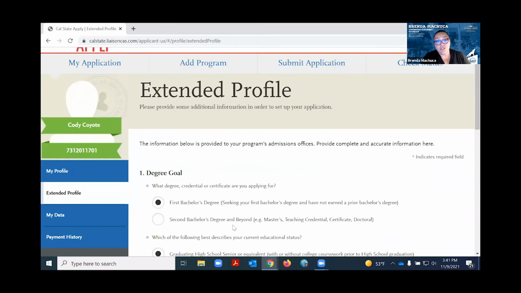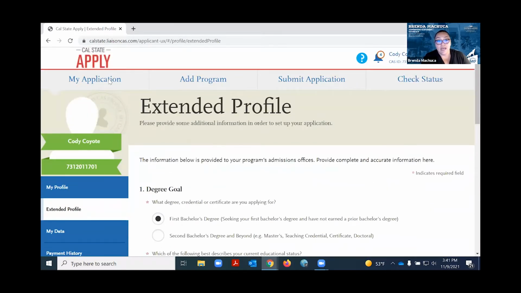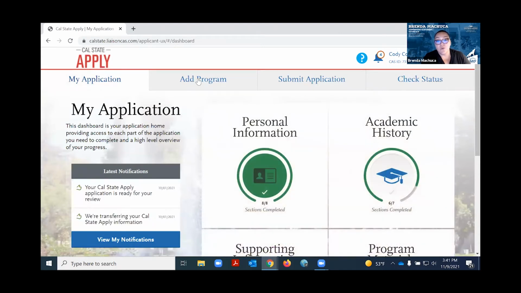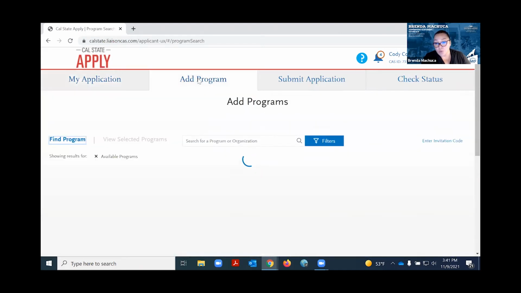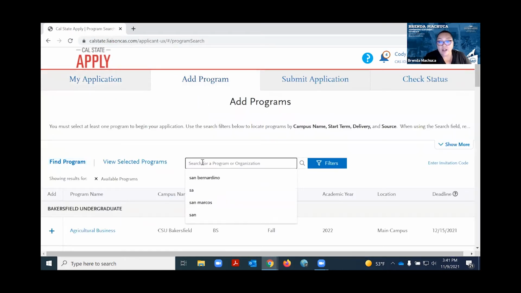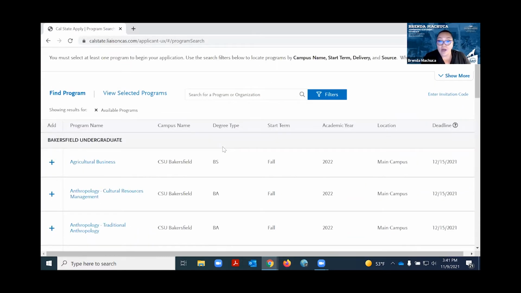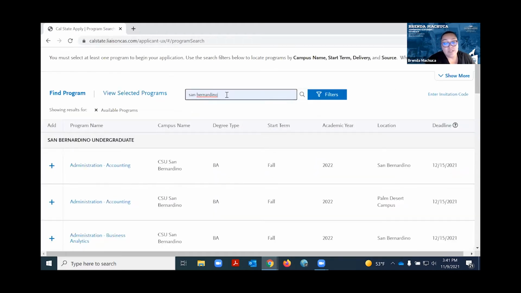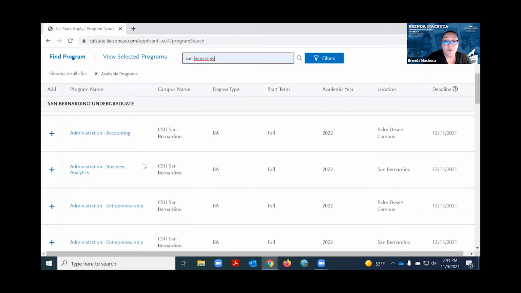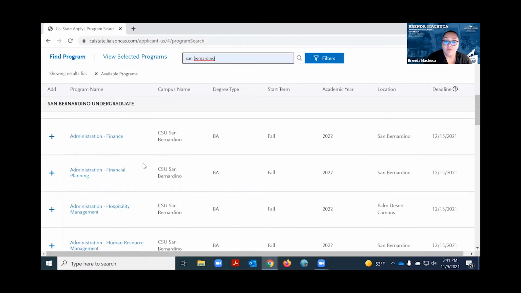So you answer those questions there, you go ahead and save the information and you continue on to adding a program. So if you selected all of those options correctly in the extended profile, you will have no problem looking up the degrees for Cal State San Bernardino. If you go ahead and type in San Bernardino, you will be able to see all of the undergraduate programs that CSUSB has to offer.